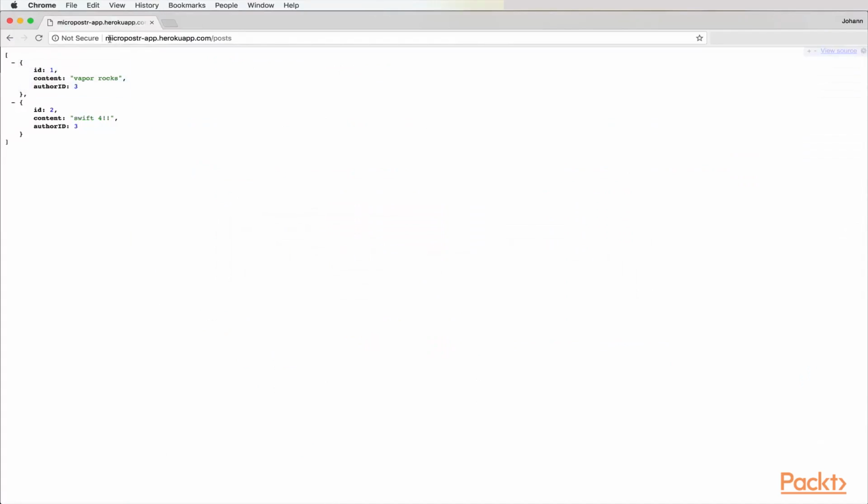Now in Chrome, I have this API. All it does is give us some posts. And notice that we have these objects that look like dictionaries. Just look at what we see here. We see first this syntax that should resemble an array, and then we see these curly braces and these key value pairs.